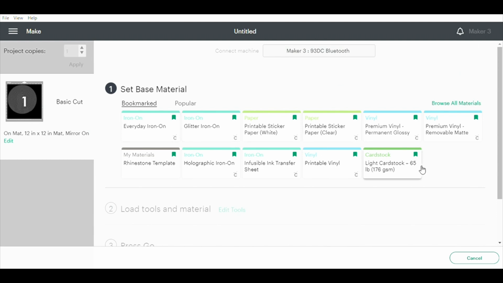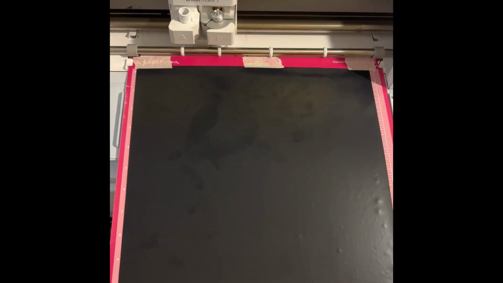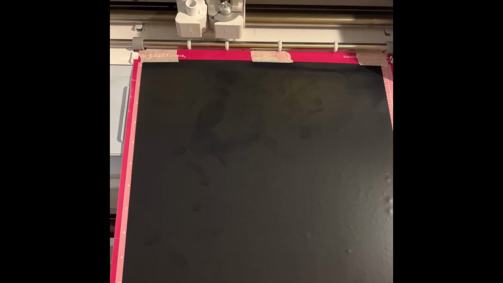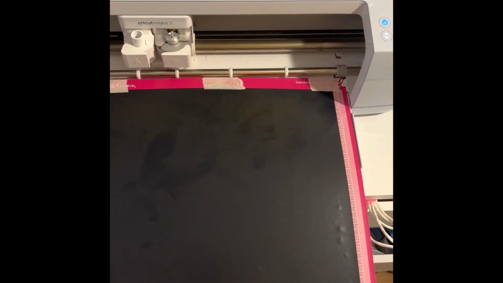Oh, before I go, we're going to be using everyday iron on, okay? And I'm just going to leave it on the default setting. So I'm about to cut my image and I will come back when I'm about to load the mat. Okay, family, so I have loaded my mat, and don't come for me in my mat, okay? Yes, it could use some cleaning and it ain't sticking like it's supposed to, but now we're going to load the mat into the Cricut machine so that it can start cutting.